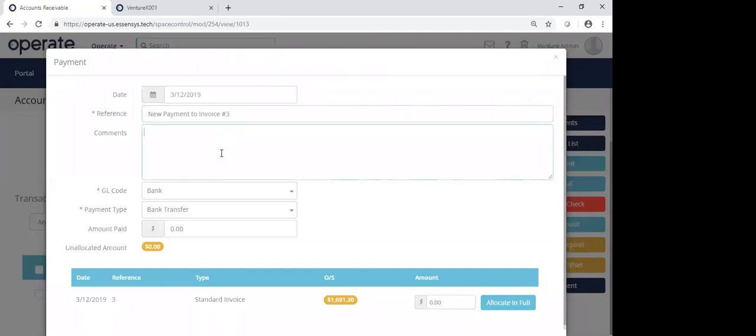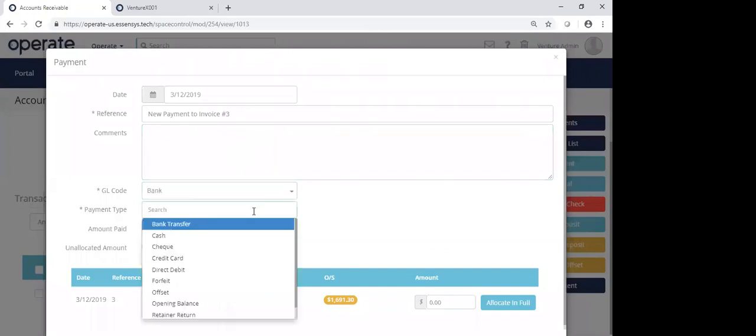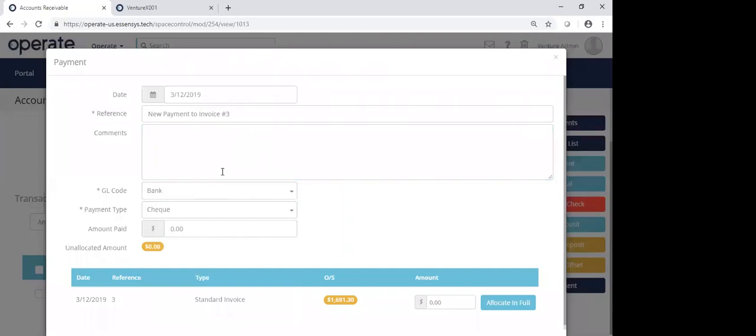Comments, if there's any specific reference numbers or wire transfer reference number, any information that you want to put in, you can put here for you to reference at a later time. Your GL code is either going to be your service retainer or bank. Payment type is going to be check because that's what I collected. I can also put in comments the check number here, so we can say it was check number 305, and don't worry, I will change check to be the American version.